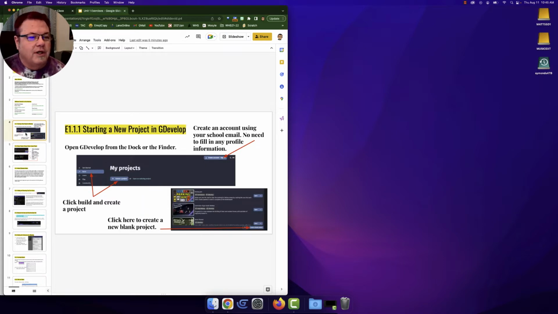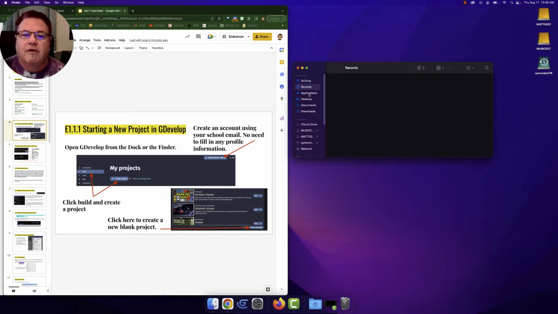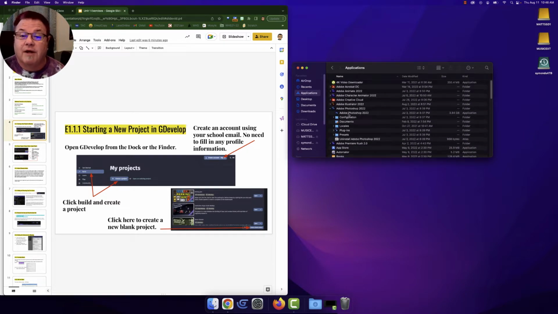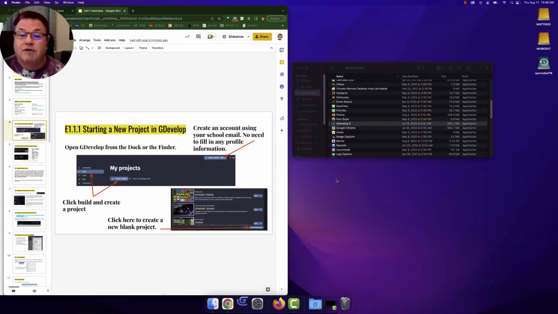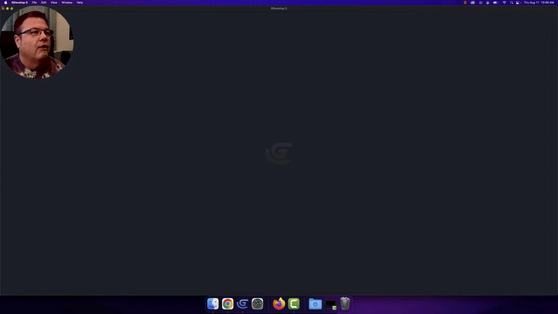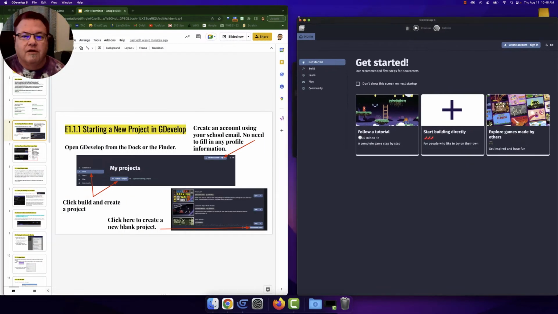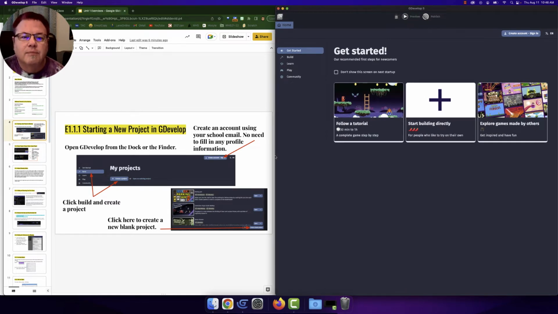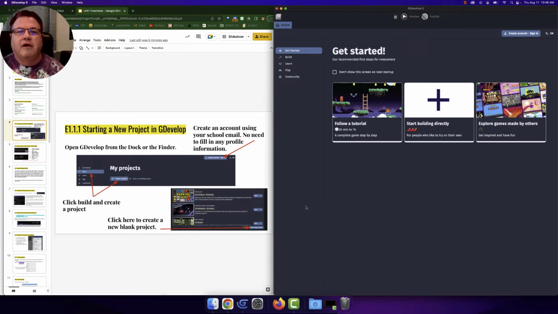All right, so we're going to need to find GDevelop. Now, you see I've got it on my dock, but we're going to go to the Finder so you know where to find it if it doesn't happen to be on your dock. And here's GDevelop 5. Remember, the Finder is in alphabetical order. GDevelop 5, double-click to open it up. Now I'm going to go half screen on this so you can see the tutorial and GDevelop at the same time.